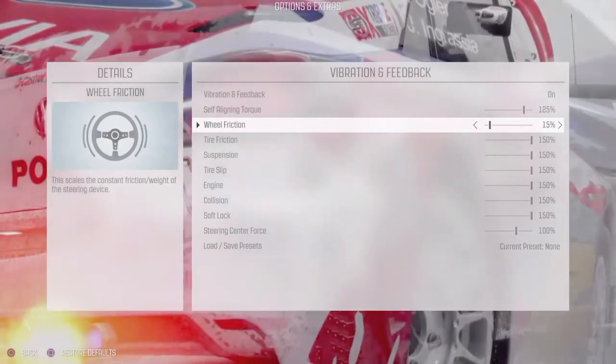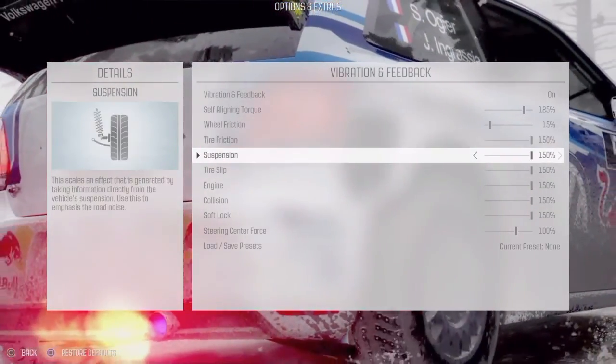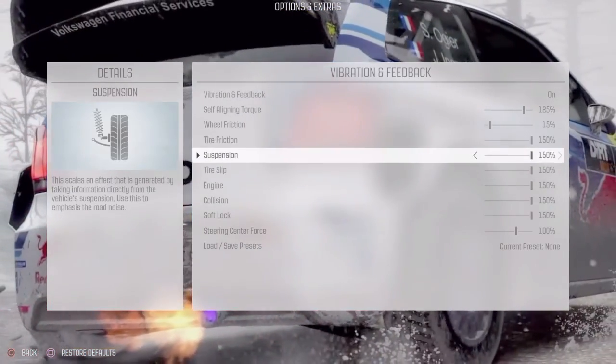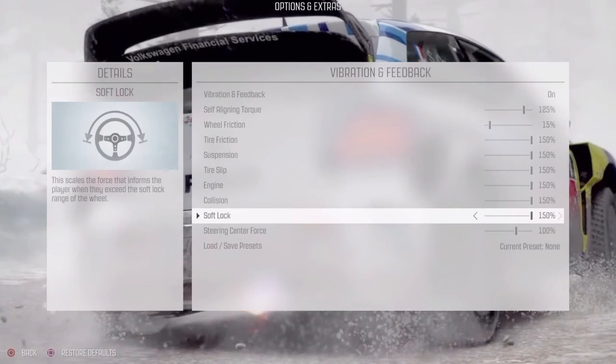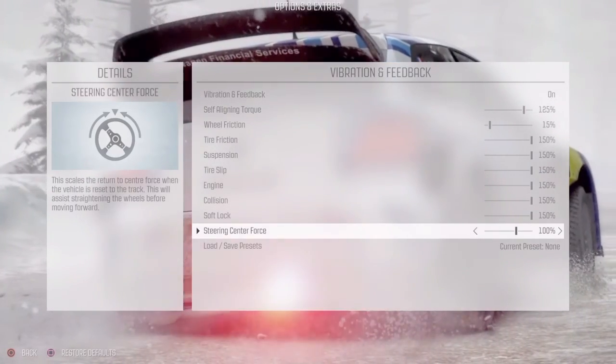Wheel friction 15%. And then 150% on tire friction, suspension, tire slip, engine, collision, and soft lock. And then steering center force is at 100.